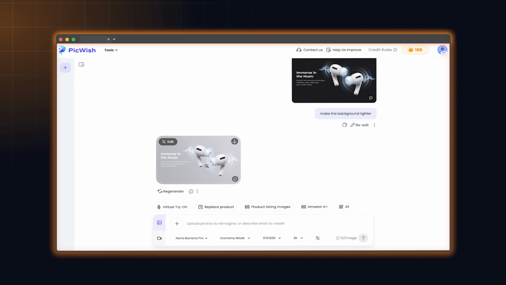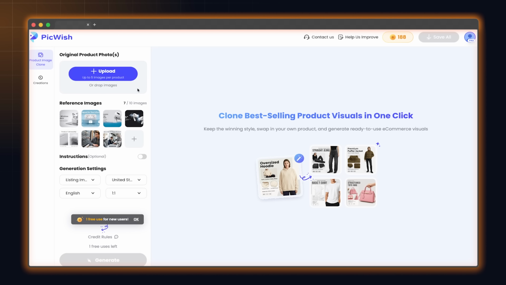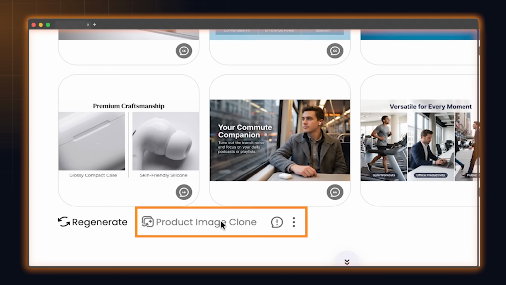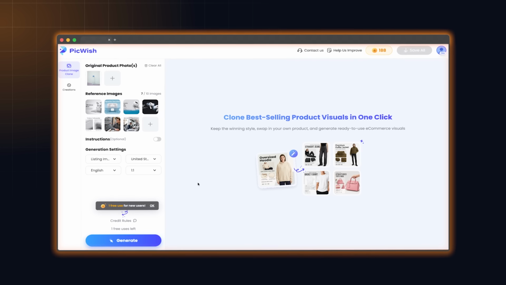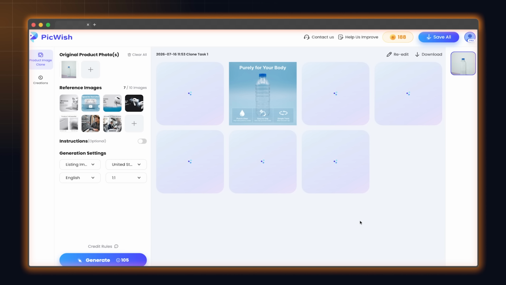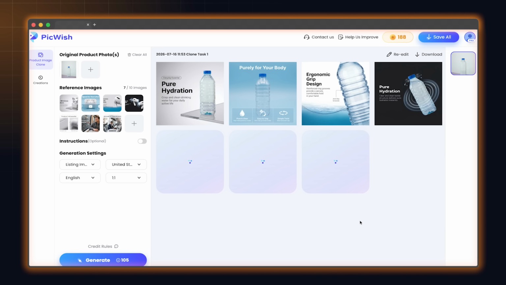And the one I really loved. This is the trick I promised you at the top of the video. Let's say I launch a completely different product next. This water bottle. Instead of starting from 0, I use product image clone. I upload the bottle photo, pick a few of my earbuds images as the style reference, and PicWish rebuilds the exact same layout around the new product.